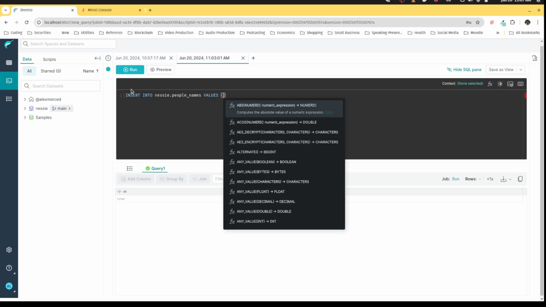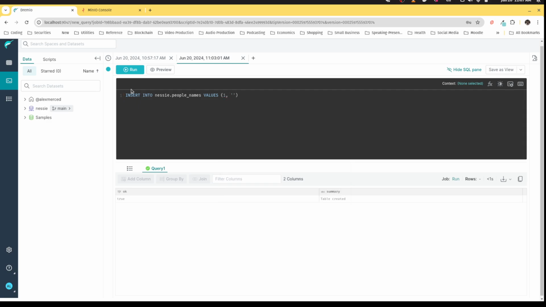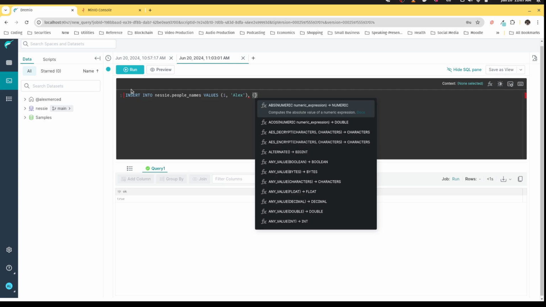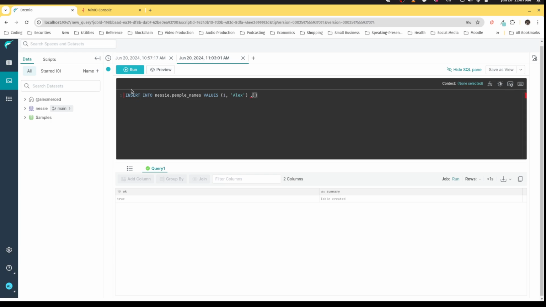So in this case, each parentheses represents one record. We're going to have the first record, which we'll say is me, so Alex. Then we're going to add another record. But basically what we do is we just keep using commas to separate each one and parentheses to group each one. So this will be 2, and then we'll use my brother's name, Tony. And then at the end of the query, I put my semicolon. Then I can hit run, and it's going to run that query.